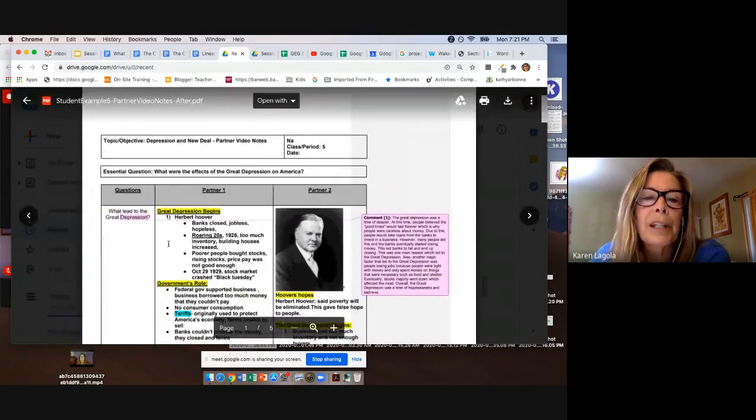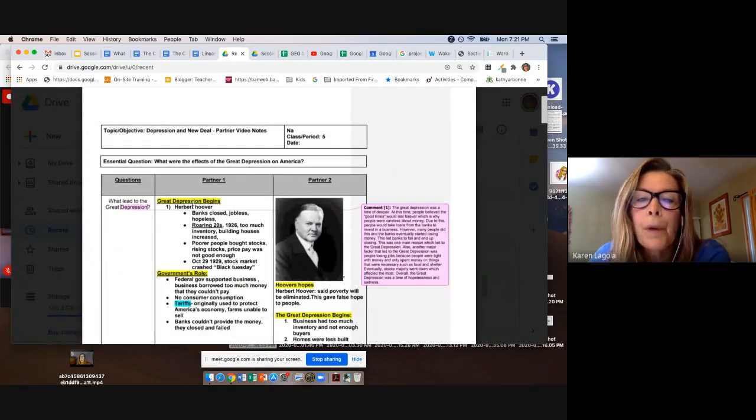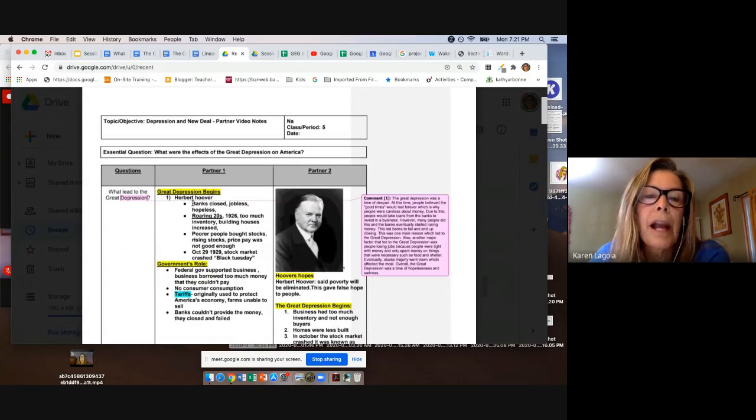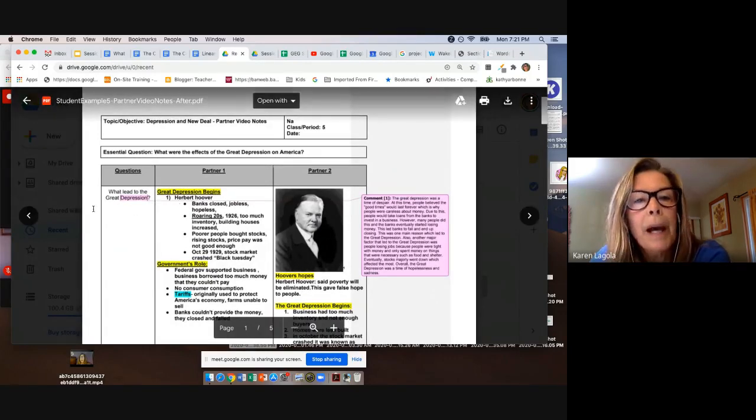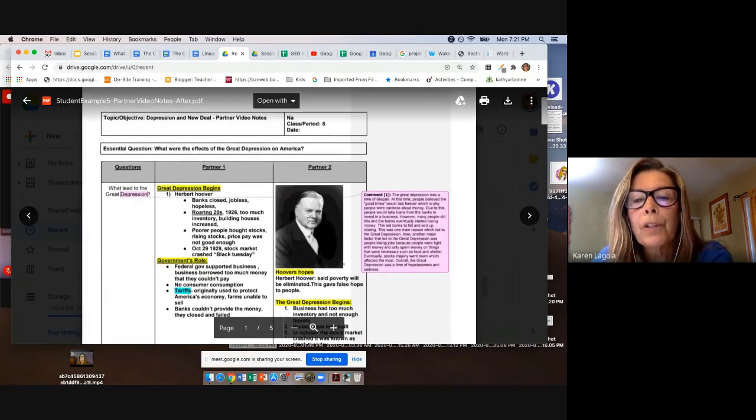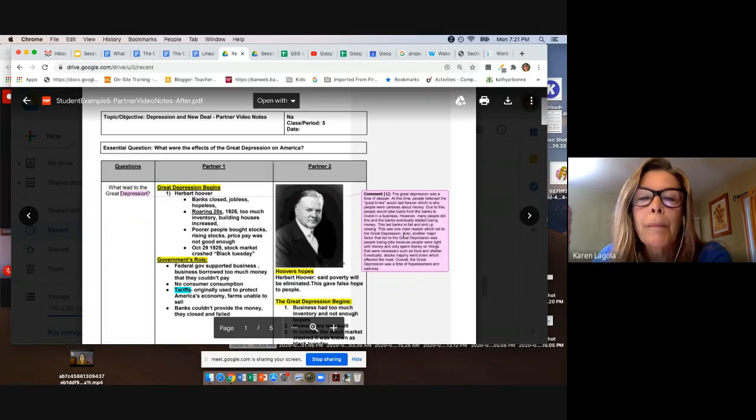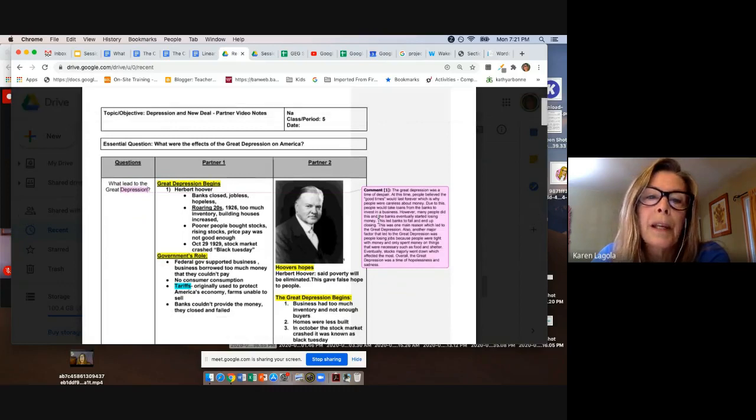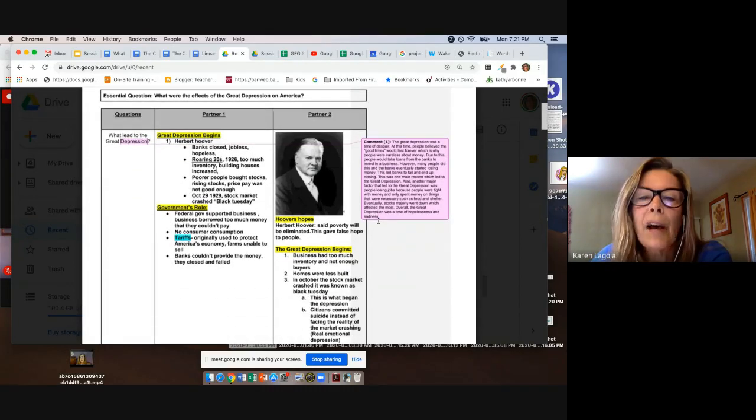This one was the Great Depression, though. The next step was to share this with a partner and to look at, what were my notes? What were my partner's notes? Can I come in here? And the comments on the side are the partner helping the student start to answer their questions. So this is how they're collaborating.